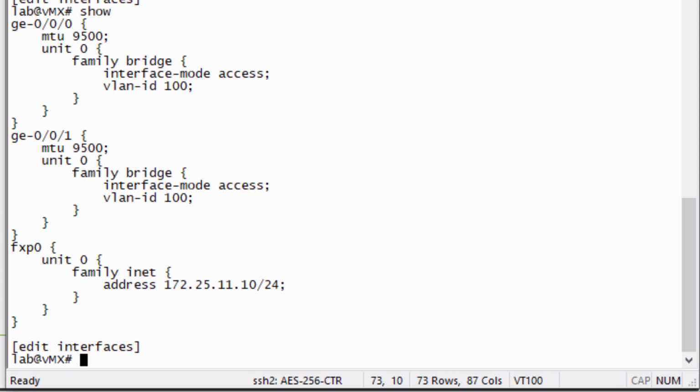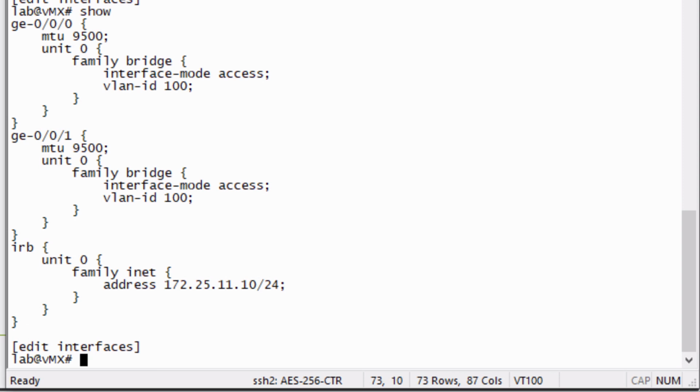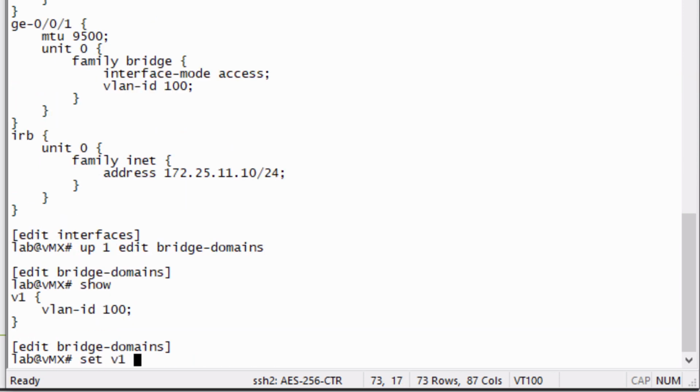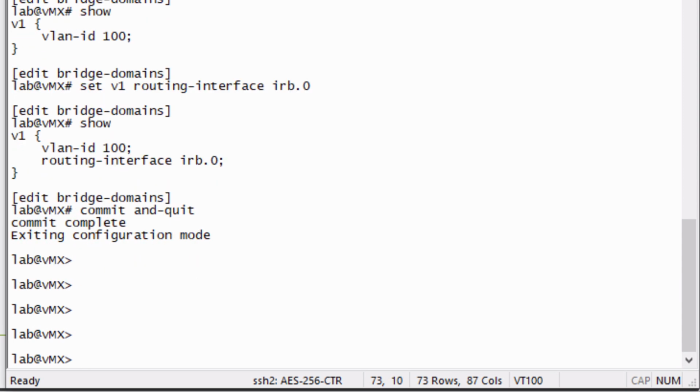And what we could do here, I do have the lab set up in a special way that we can set up an IRB interface for this purpose with that same IP address. So I'm going to make a few changes here. I'm going to rename that FXP0 interface to IRB. And now that's an IRB interface. Now we have to set that IRB interface in a bridge domain. Show what's under here, just the V1 bridge domain. And so that's going to be set in that bridge domain. So I'm going to commit that configuration now. All right, that commit is complete.